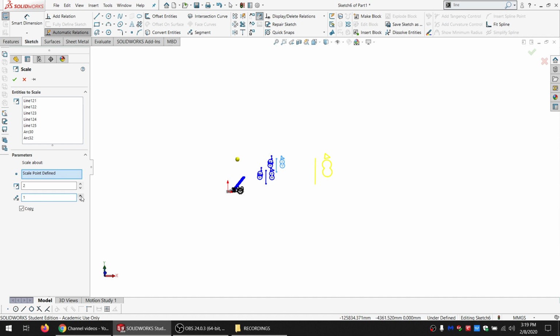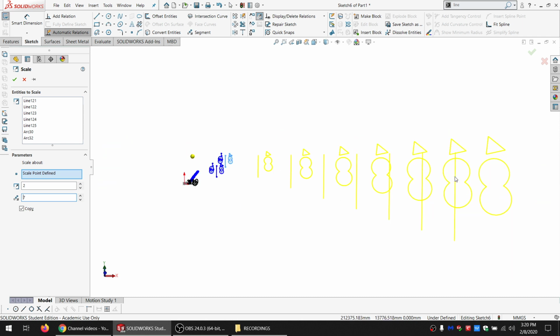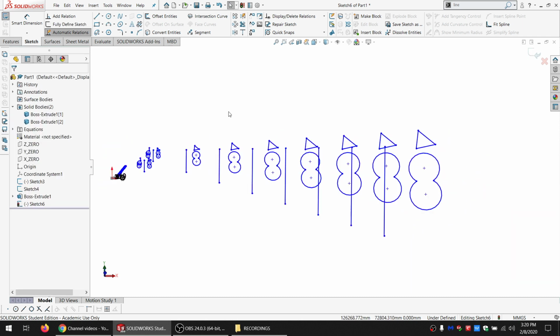And sometimes it doesn't want to. There we go. Just keep expanding outward. Last thing is sketch picture. And this is basically just, I want to drop a picture in the sketch.